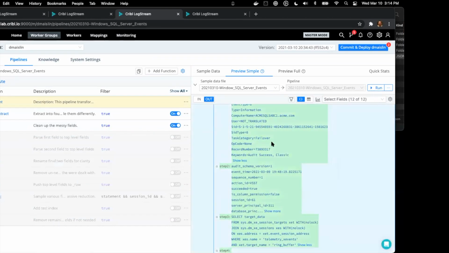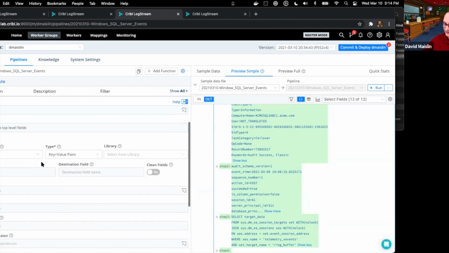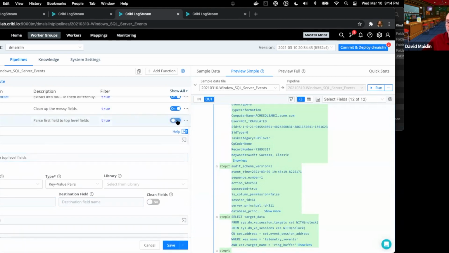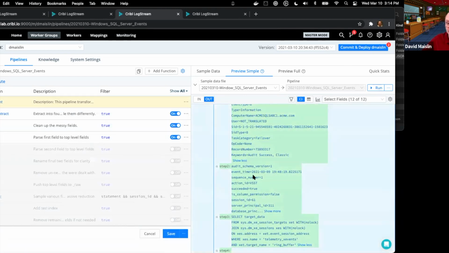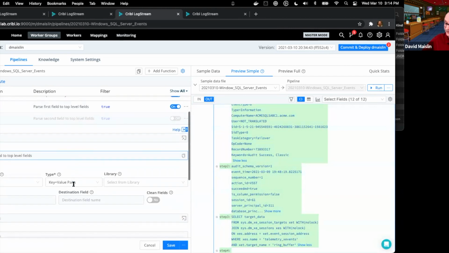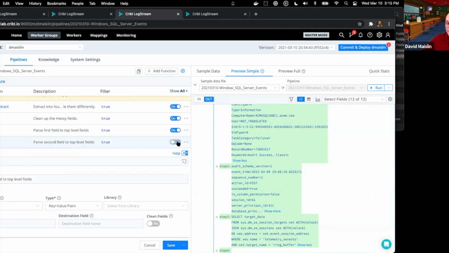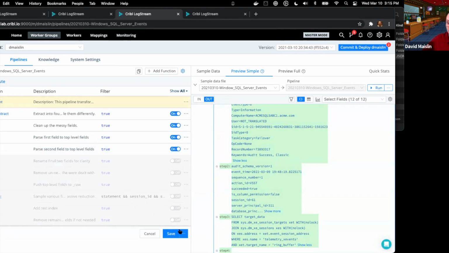And then because I have key value, I can go back to the traditional parser. In the first one, I'm literally saying just parse from step 1 into top level fields. So we turn that on. And because step 2 also has key value fields, same thing, extract key value fields into top level fields. So we're going to turn that on at the same time, and we'll save that.